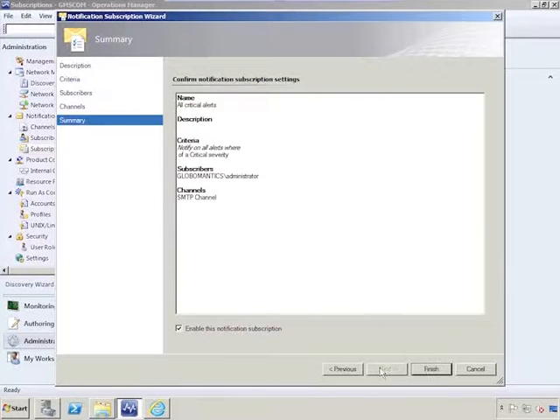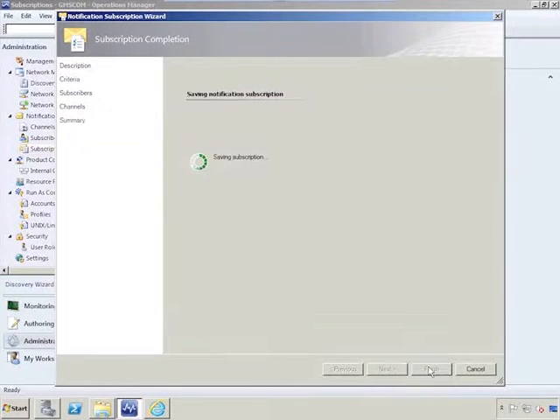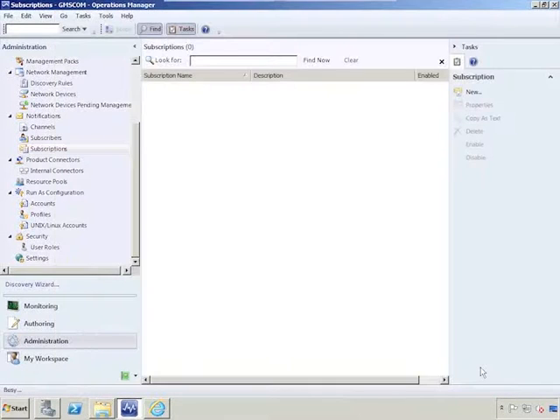And click next, review our settings. And then notice, make sure that this checkbox is selected, enable this notification subscription, and click finish. And that's it. We'll click the close button. And we now have all critical alerts added as a subscription to the Operations Manager environment. Now, if you ever want to disable this alert, simply click disable. That'll turn it off. If you want to get rid of it completely, choose delete.